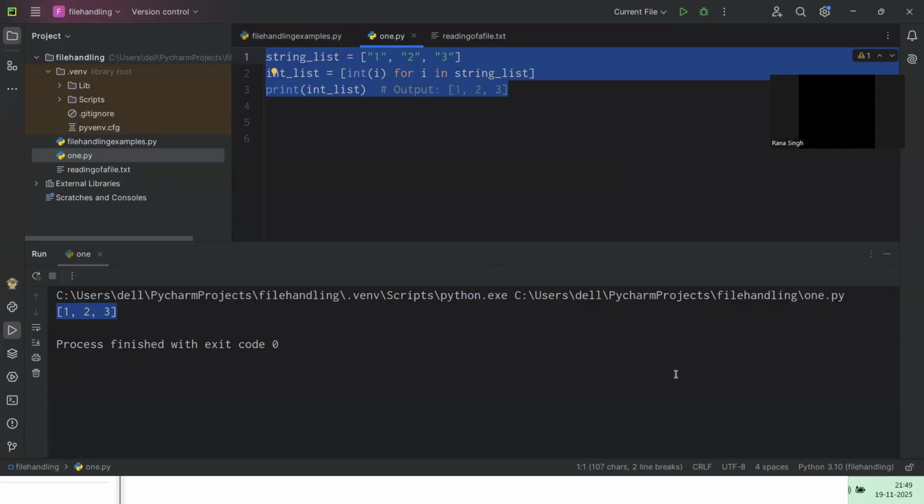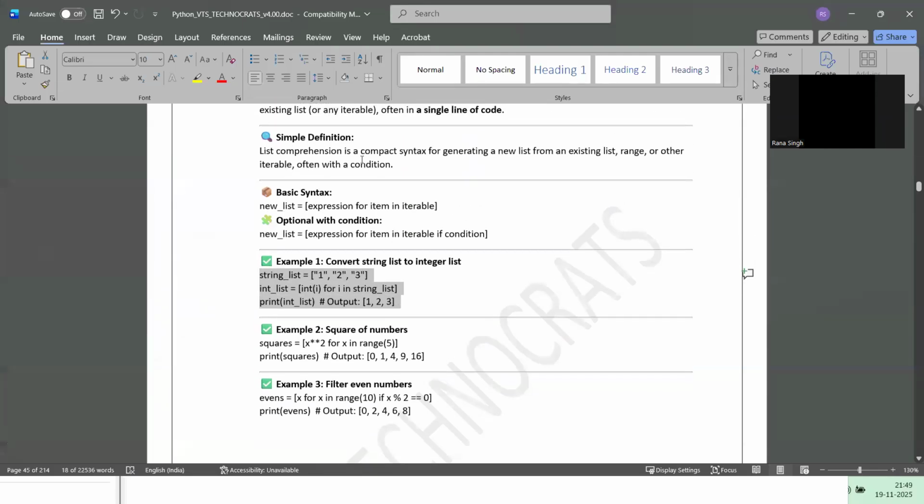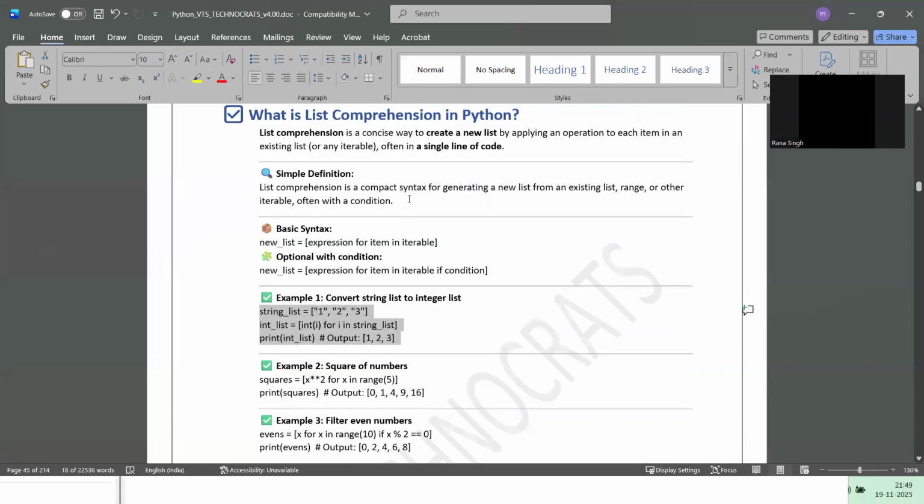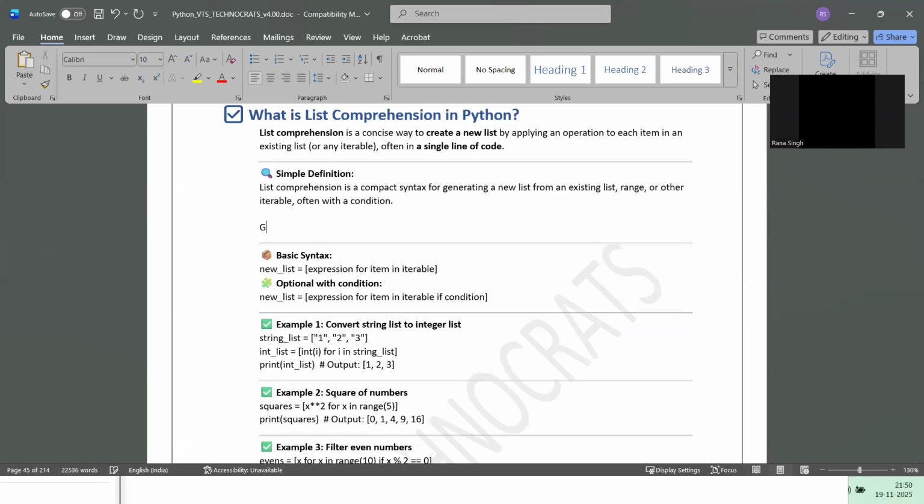So what is list comprehension? It is a compact syntax for generating a new list from an existing list with some transformation. In simple words, generating a new list from an existing list using some transformation. Do you agree with me? This is called list comprehension. That means you are generating a new list from the existing list using some transformations.